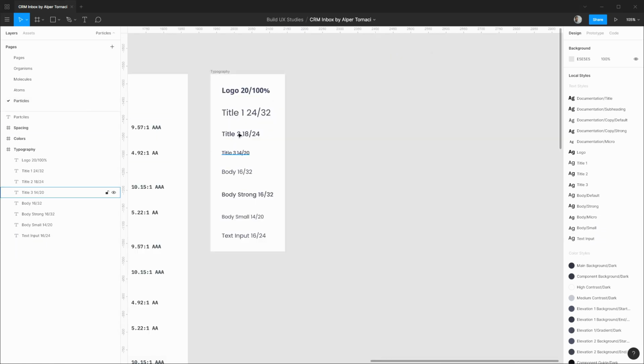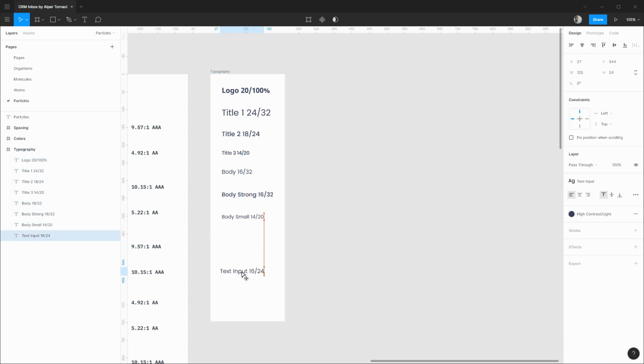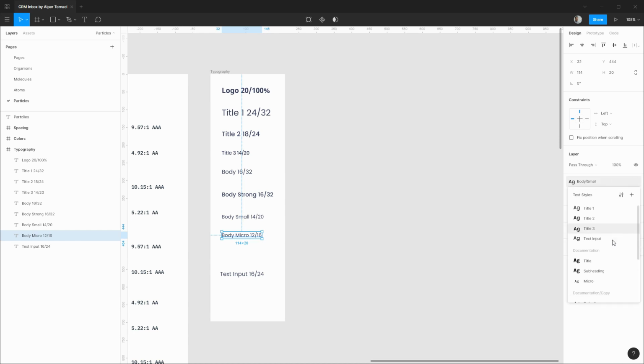Going over to our particles page, let's update our documentation for typography real quick. So we can drag this text input down. Body small, we can duplicate directly. Make sure our layers are rearranged as needed. Let's update this text to say body micro. It's 12 pixels font size with 16 pixel line height. And let's make sure the type spec is applied directly.